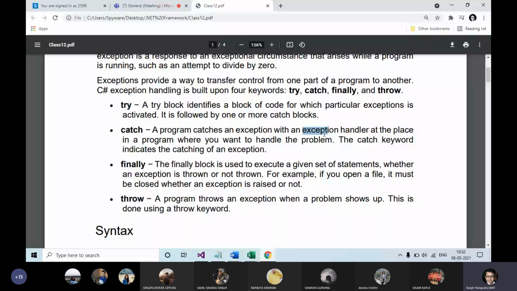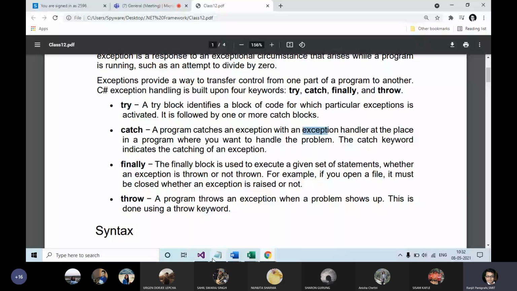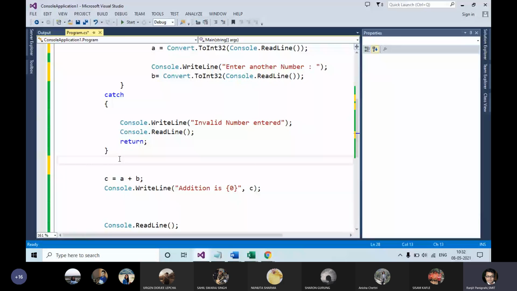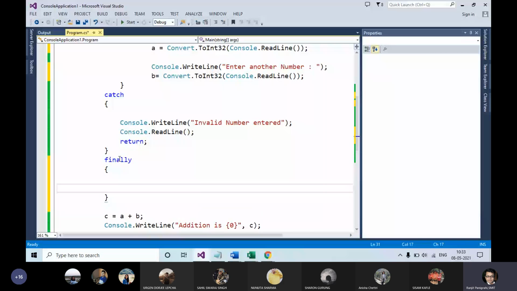Now there is another block that is called what? Finally. Finally is a block which is always written at the end of the try catch block. The finally block is always written below the catch block. So what is the use of this finally block?